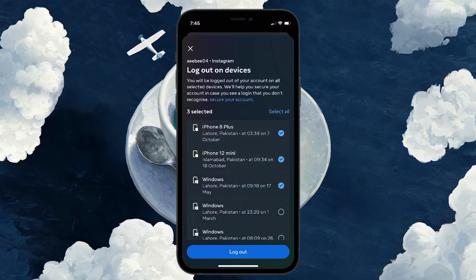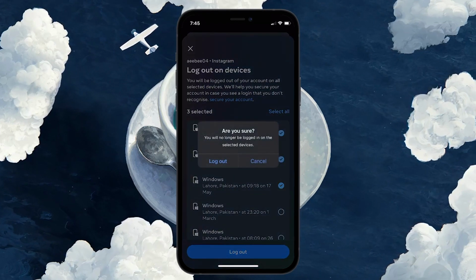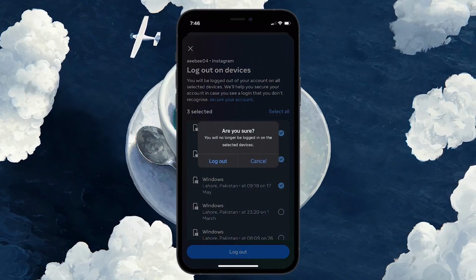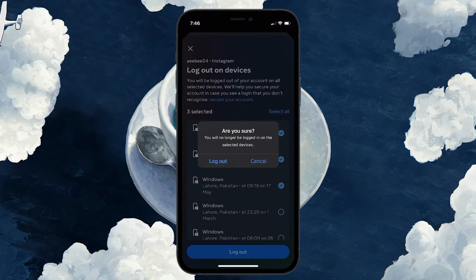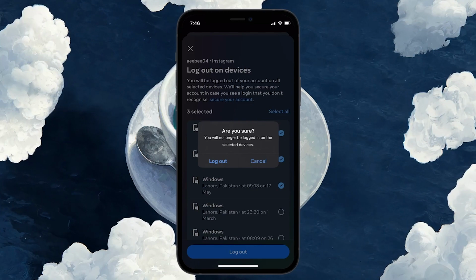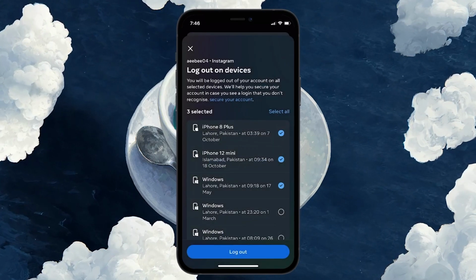After selecting the devices, tap on Log Out. You will receive a confirmation prompt. Confirm your decision to proceed with logging out. You'll get a notification confirming that you have successfully logged out from the selected devices.